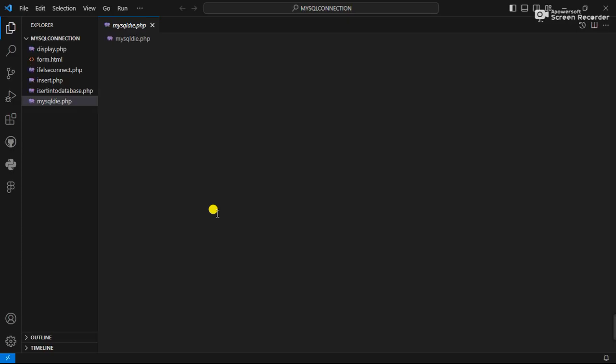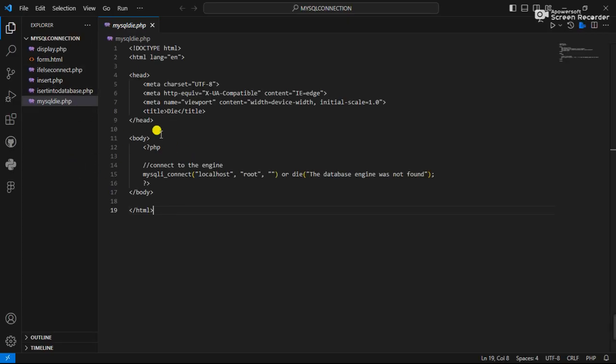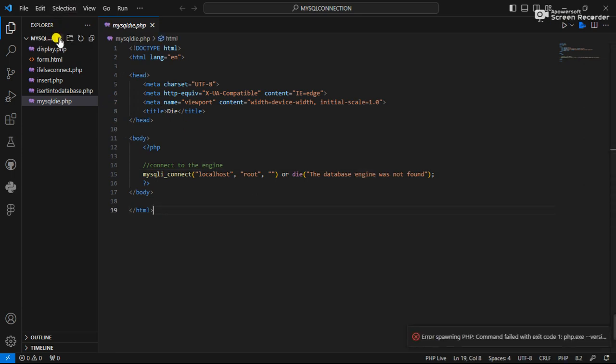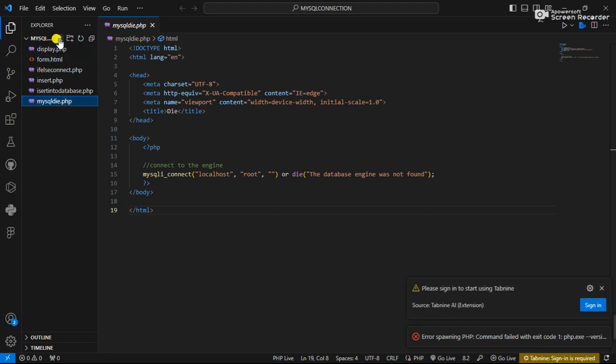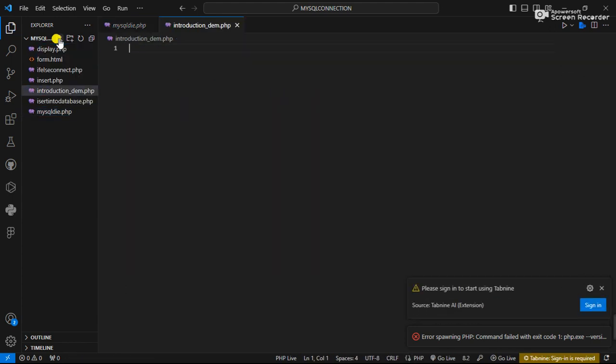Now here I'll look at some of the code written in PHP. This one displays. Now just a little bit of introduction to it. I'll create a new file here, let's call it introduction demo.php, and I'll just give you a simple syntax of PHP.